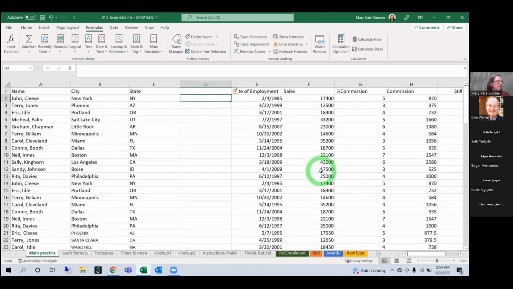For a CONCATENATE function, what I usually do is just equals, and I'm going to pull the city and state together, New York. I'm going to show you two different ways to do this. The first way is we're going to click on B2, and then do the ampersand sign, and I'm going to have a comma. You'll use the quotes.